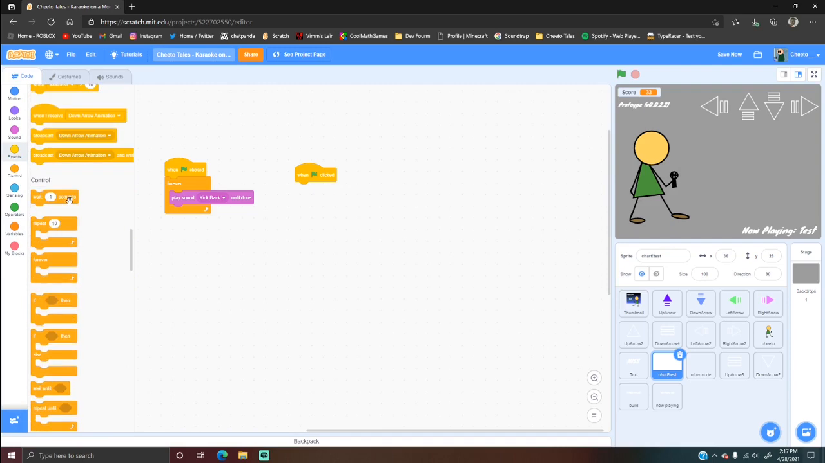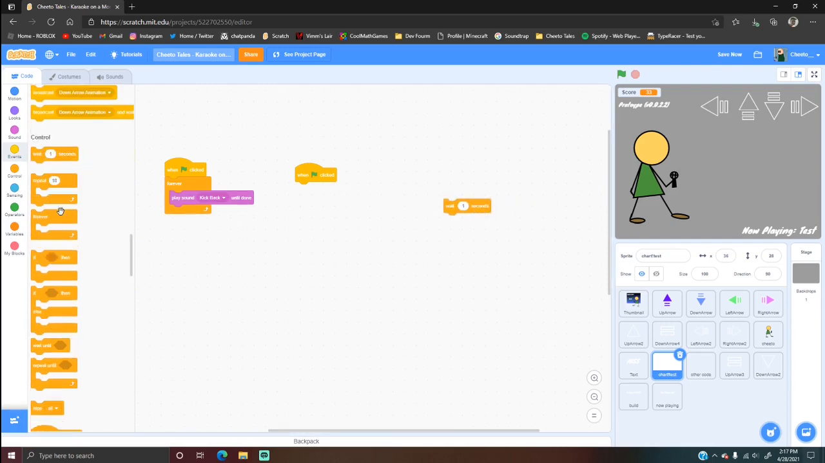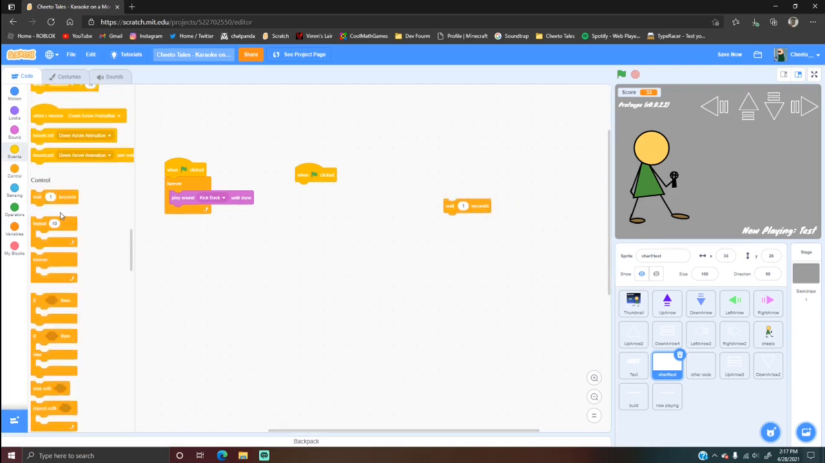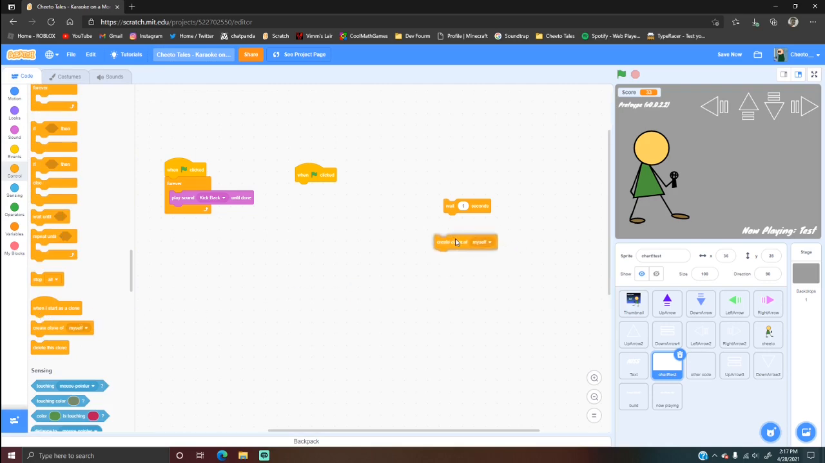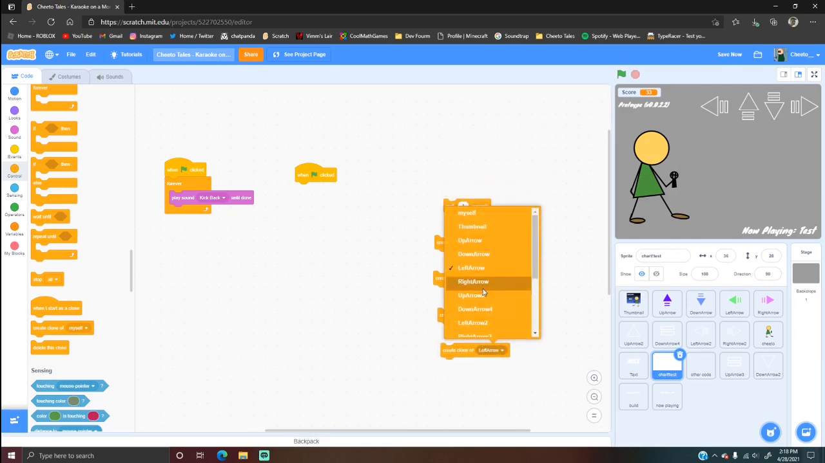I recommend getting a wait block and a few clone blocks of every single arrow. That way you just have these: up arrow, down arrow, left arrow, and right arrow.